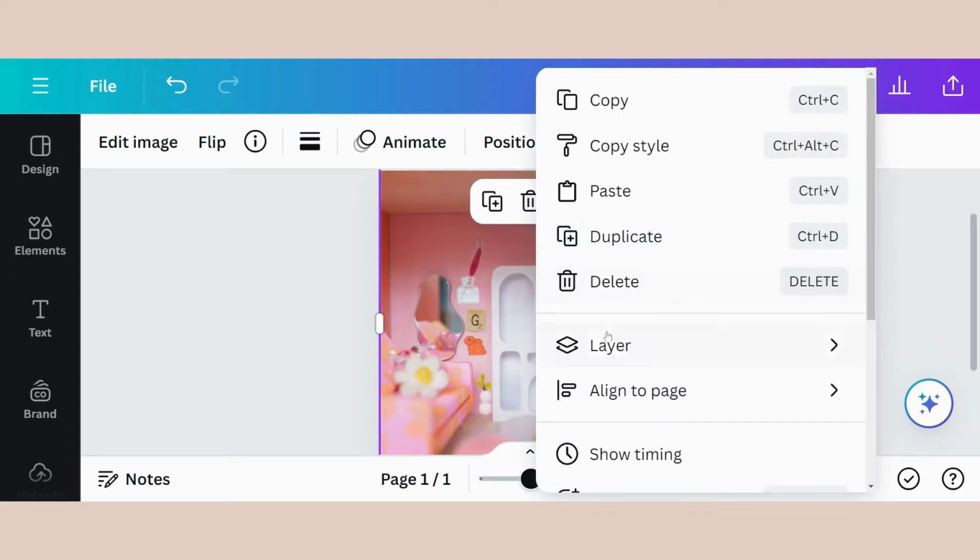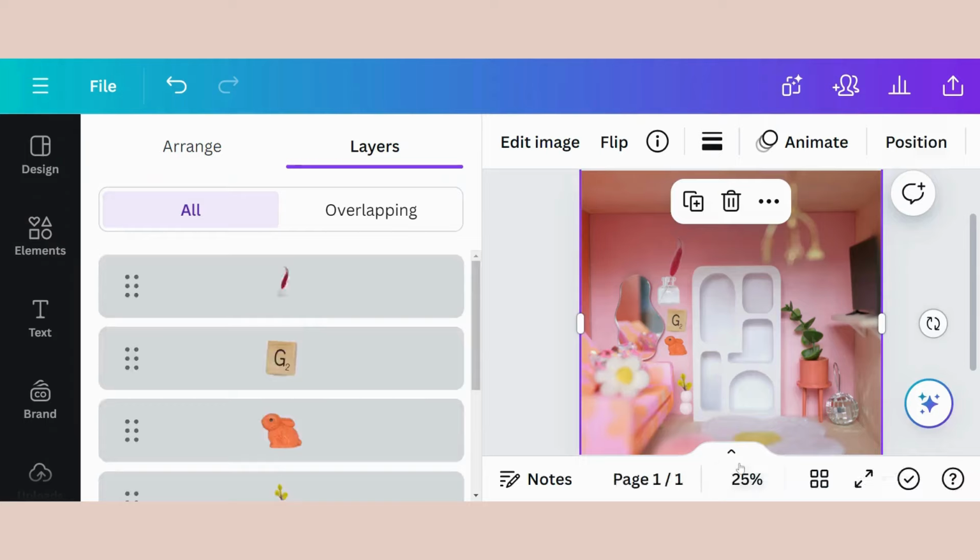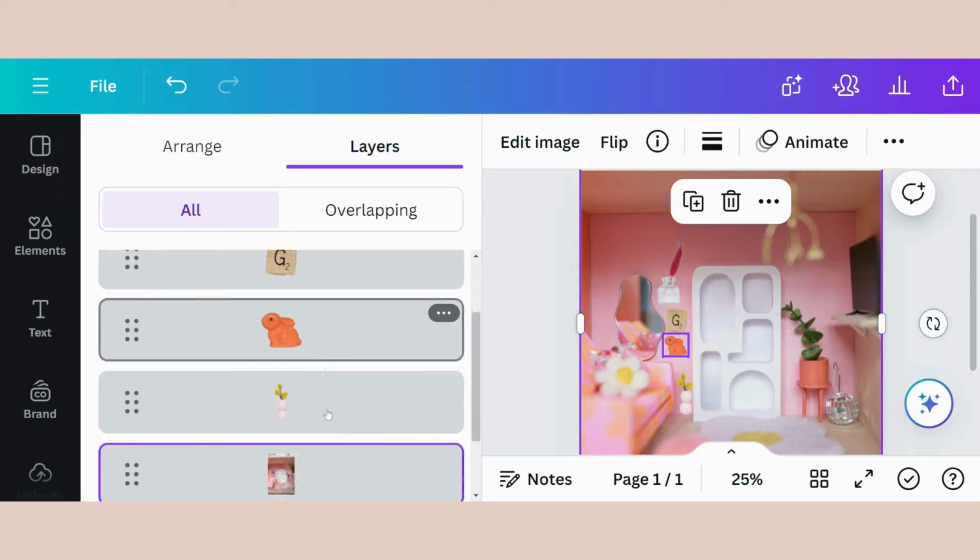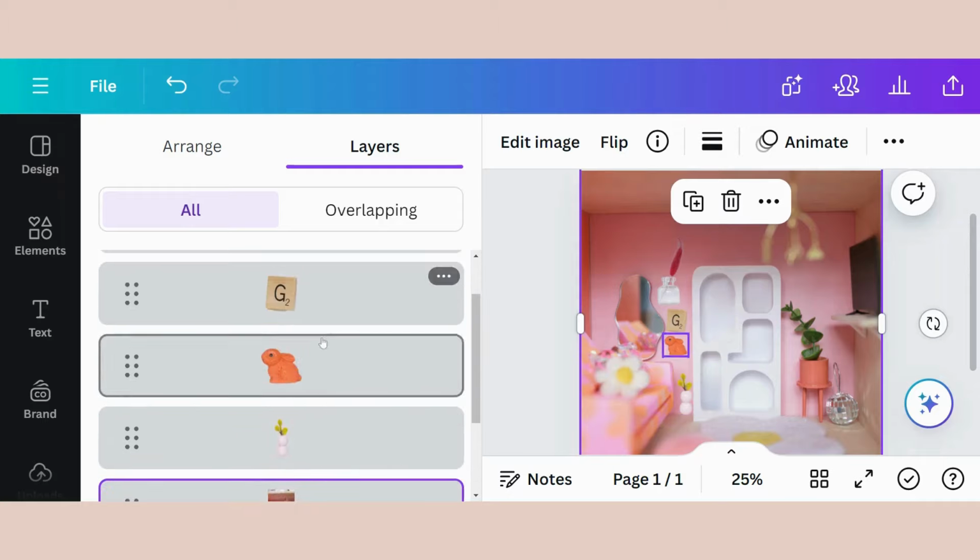So let's right click, go to Layer, Show Layers. Okay, so now you can see that all of these items have been separated from the photograph. So now I want to create the animation. To do that, I first want to put my little pieces back to where they belong.